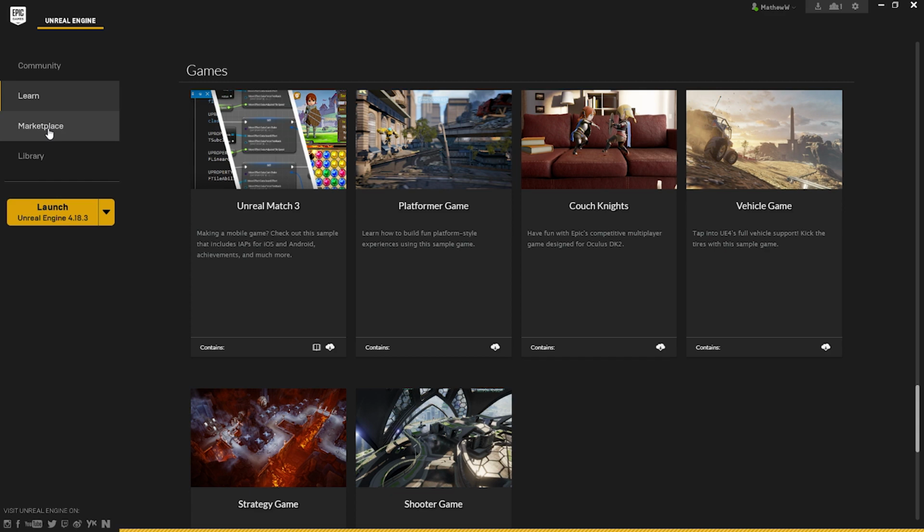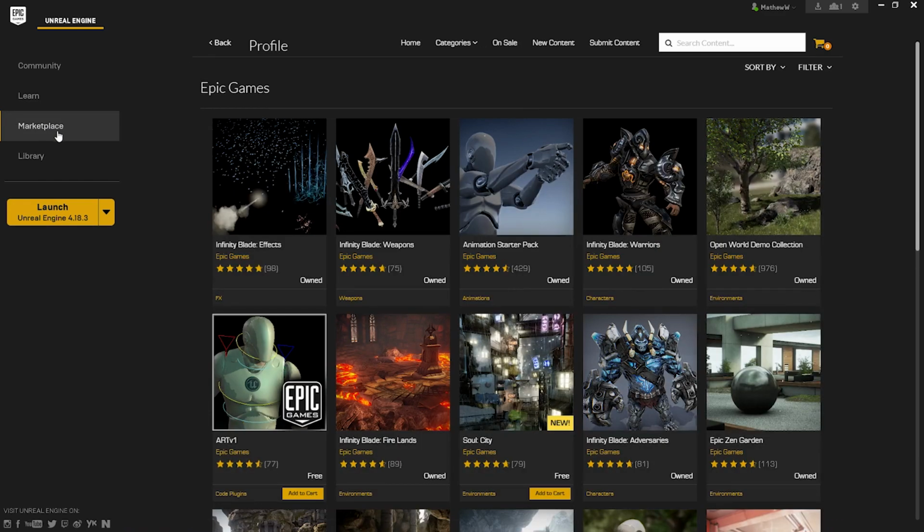Below this, we can find the Marketplace tab. This is where we can go to look for assets that we can use in our projects, as well as sell to other people. You can find a great many things here.